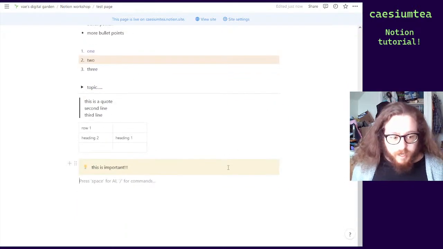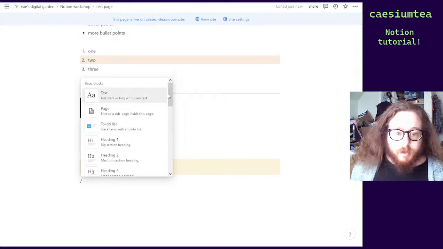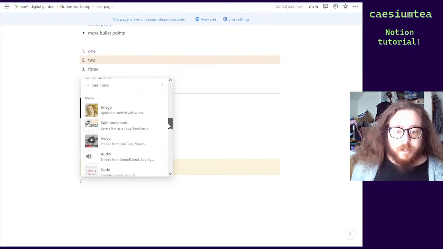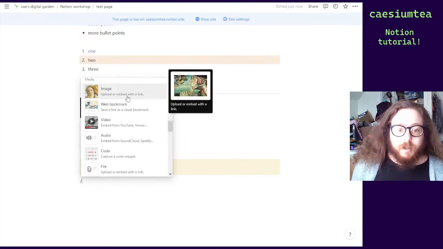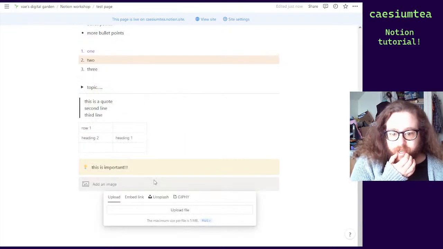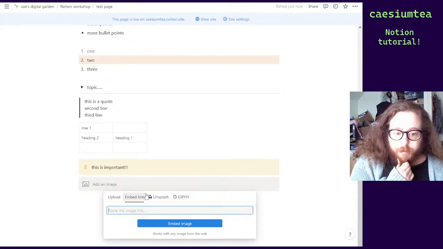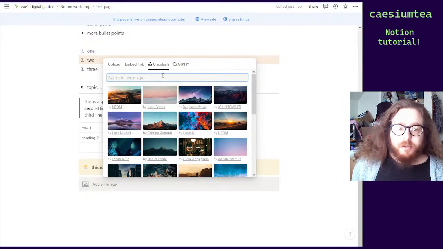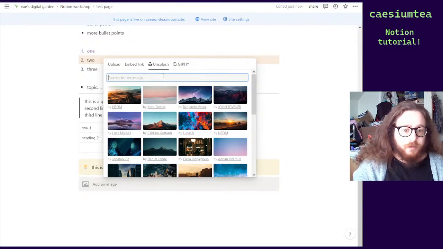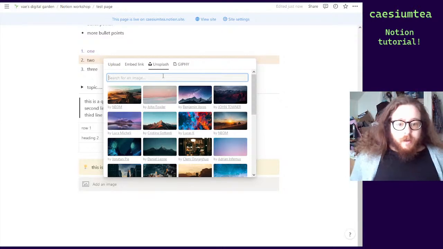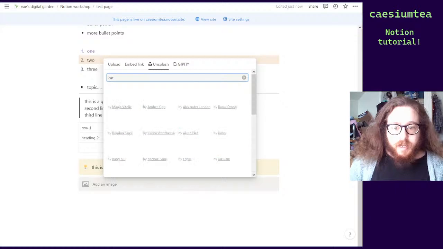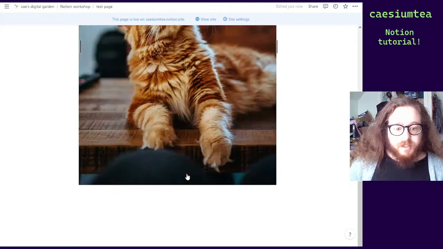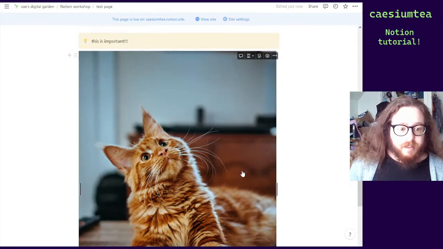So those are what's called the basic blocks, but we have more blocks too. We have this whole category of blocks for media or embeds. So you can embed an image. Either you can upload it from your computer, embed a URL, or you can search images from Unsplash, which is a website of free photos that you can use for anything. So you can search for any kind of picture that you want to include and just select it and it'll be inserted into your page, which is really handy sometimes.